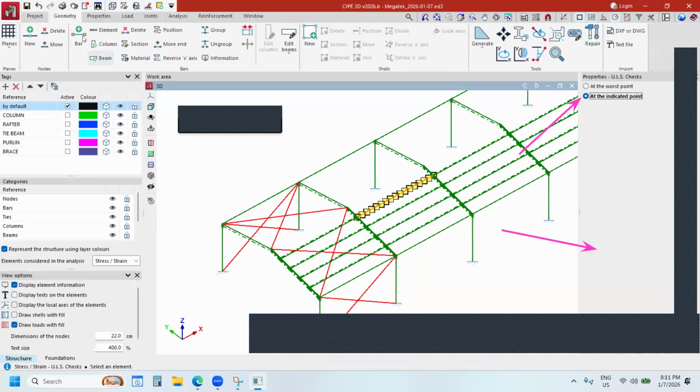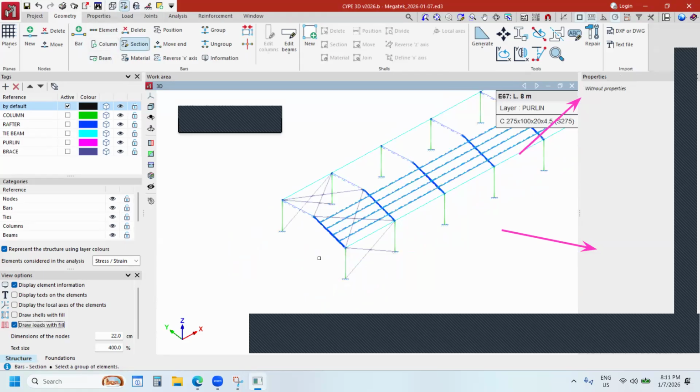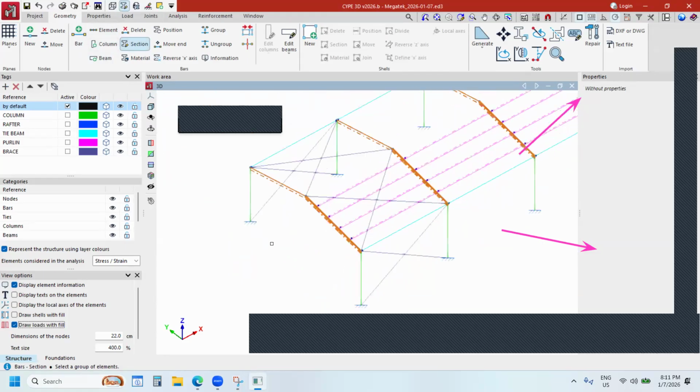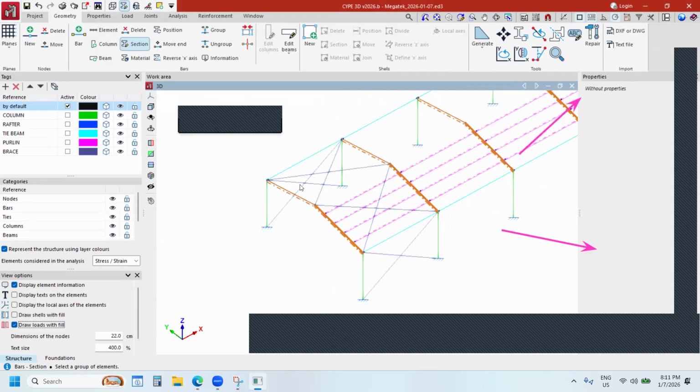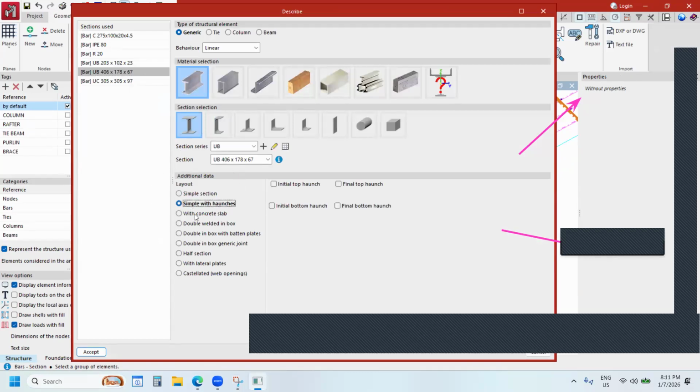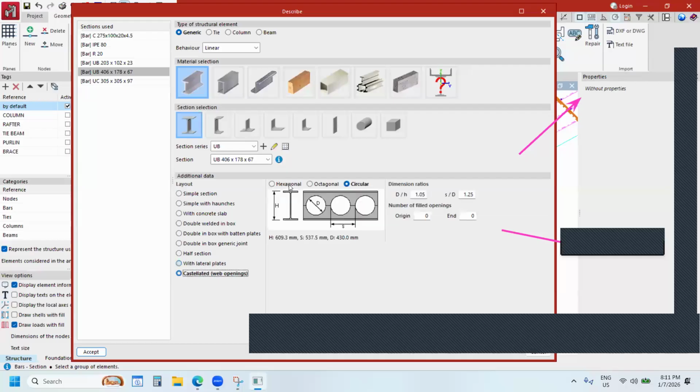Let me show you an example. If I go back to the geometry section, let me select the rafter, and I want to add the haunch to the rafters. Once I select the rafters, I do right click, and then here you see right now I'm using the simple section. By the way, you can quickly create built-up sections. For example, simple with haunch, with concrete slab, double welded in box, double welded in box with button plates, double in box generic joints, half section with lateral plates, castellated beam, hexagonal, octagonal, or circular.